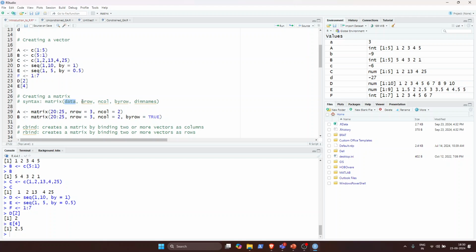Next is nrow. nrow means number of rows, ncol means number of columns. Byrow will come here, you'll understand here. And dimnames as in dimension names. Now we are creating a matrix A. Again, see, we are creating a variable capital A which we have defined before.